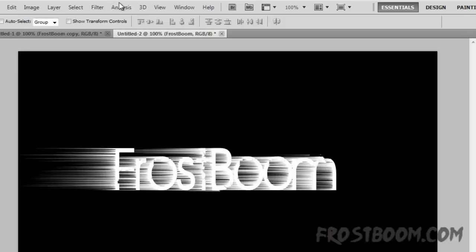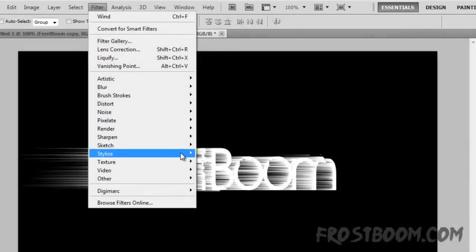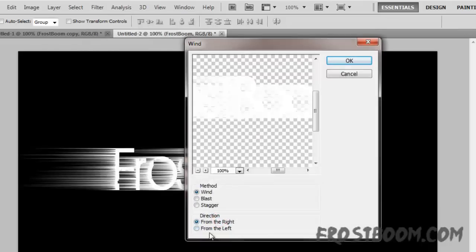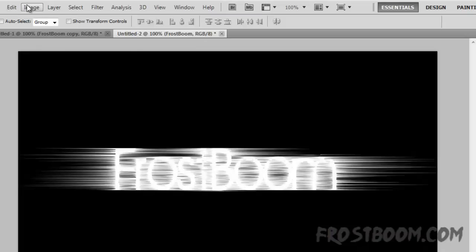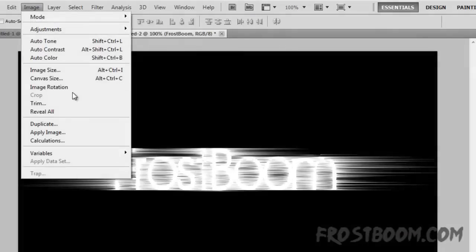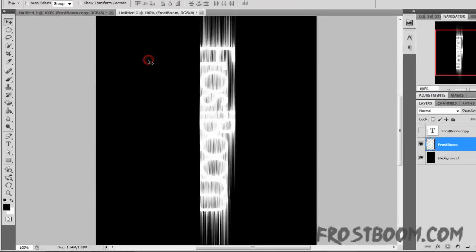1, 2, 3. Now we go to Filter, Stylize, Wind from the left. Okay, now press Control F 3 times again. 1, 2, 3. Now go to Image, Rotation, 90 degrees. Now press Control F 3 times again.